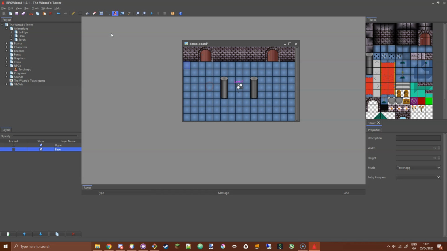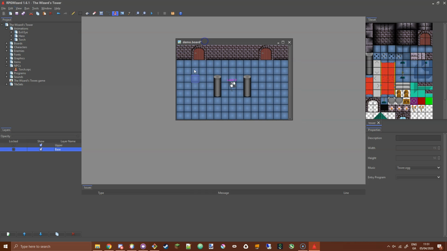So I'm going to turn on snap to grid for this. So open view, I'm going to snap to grid, and I'm snapping the grid on. And that will mean that I can place the torches right next to the doors.